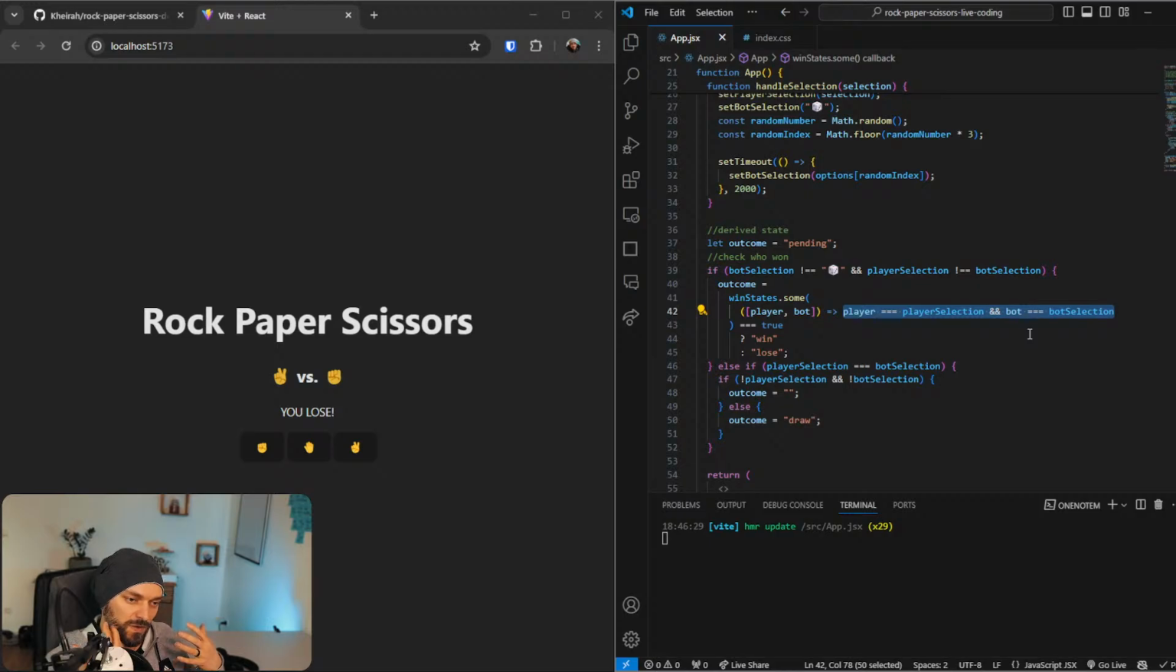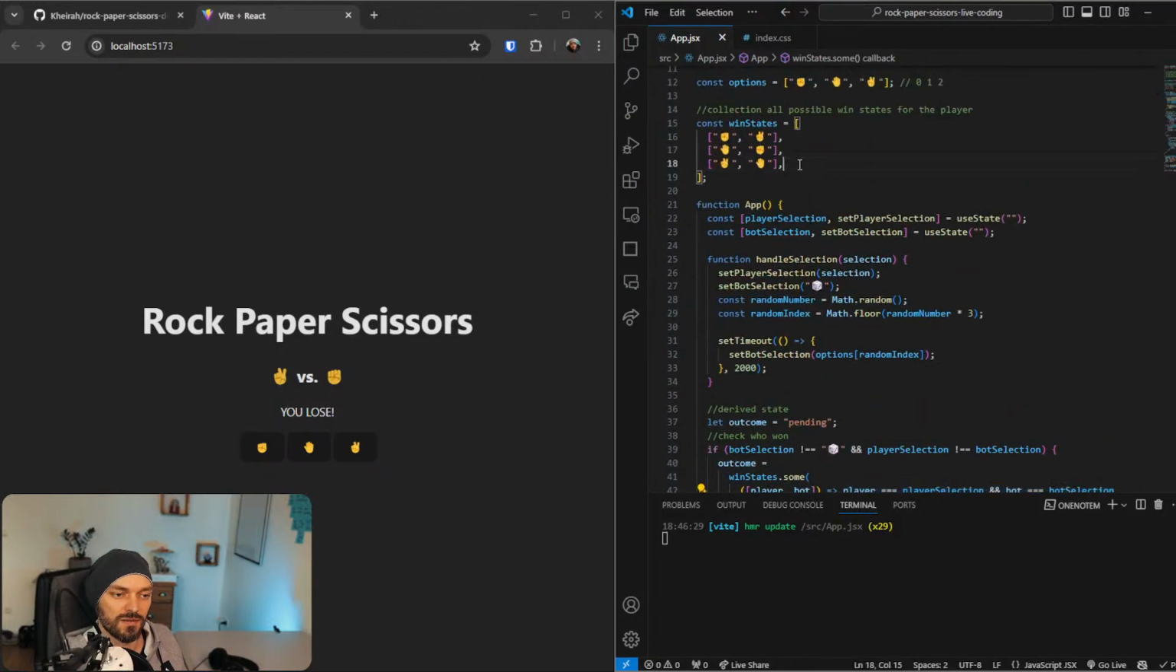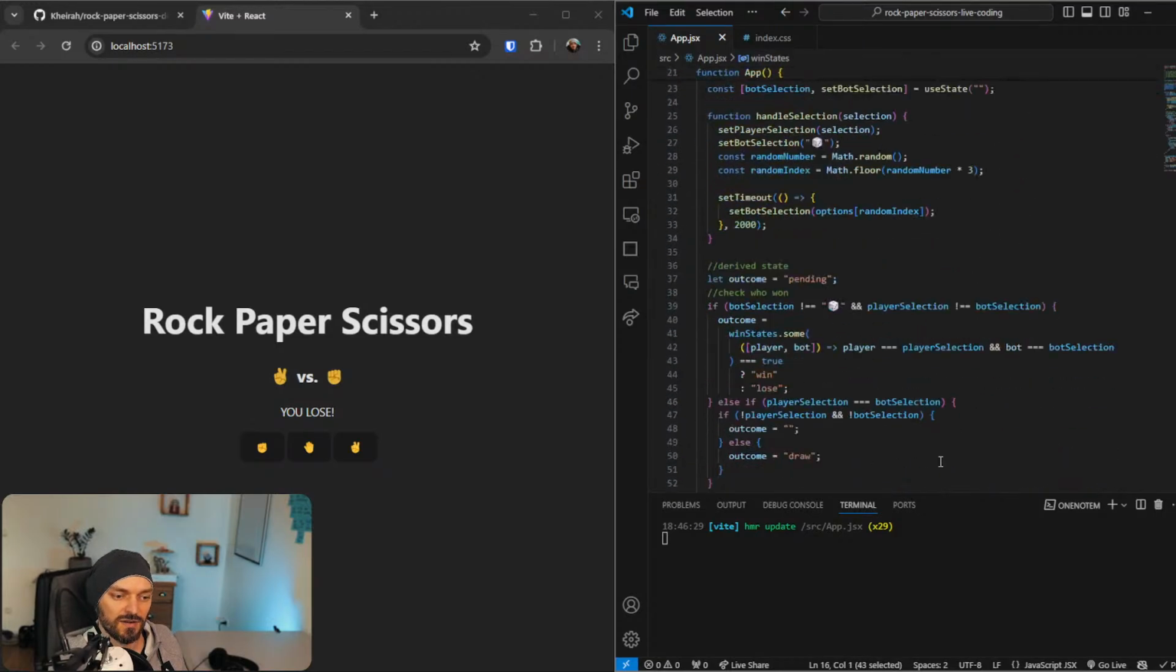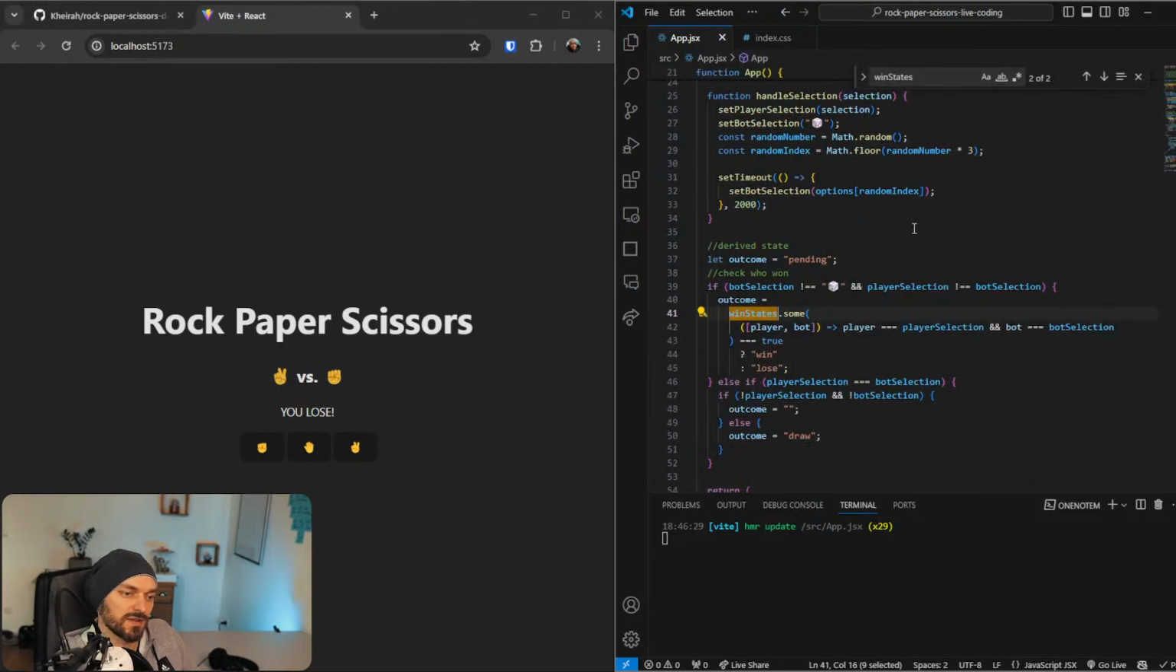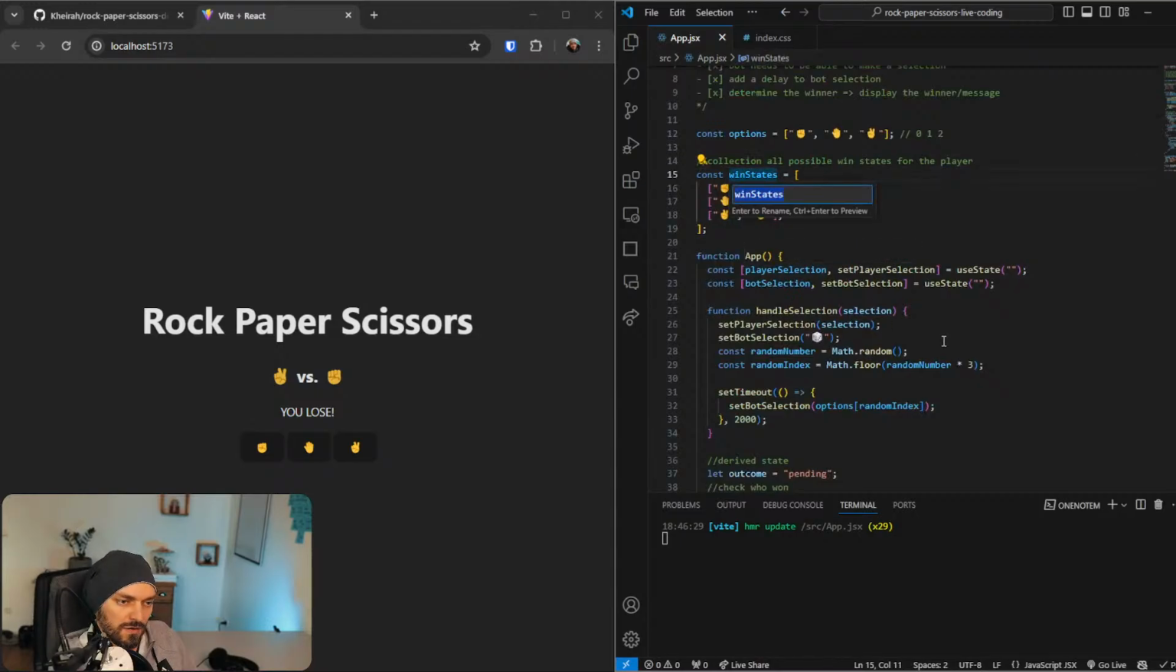What that is good for is you can use some in order to find at least one entry in the array that fits our criteria. And if it does fit, in our case, then we know that the player won, because these are the player win states, right? Maybe we should add this, player win states. Let's make sure we know which states we mean. It's the player who's going to win, not the bot. Player win states.